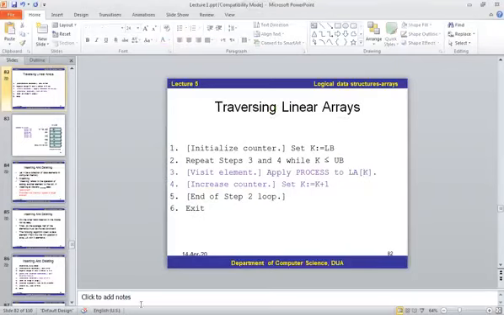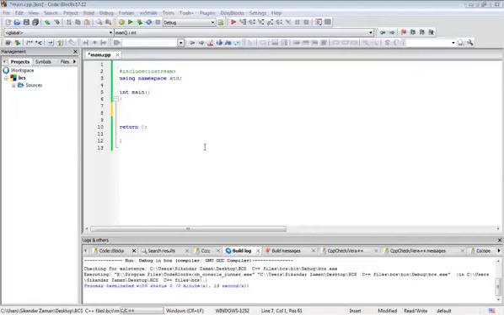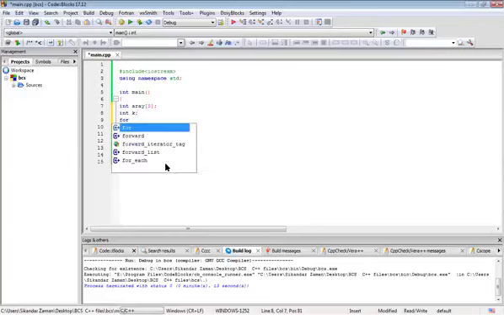Let's see how we have done these things in computer programming. Let's go for that one. Yes, this is my code blocks. For example, I'm taking an int array of size 5, as I want to insert 5 values. I need int K also, a variable K that will be processed to LA of K. K is the counter variable here. I will increment it.